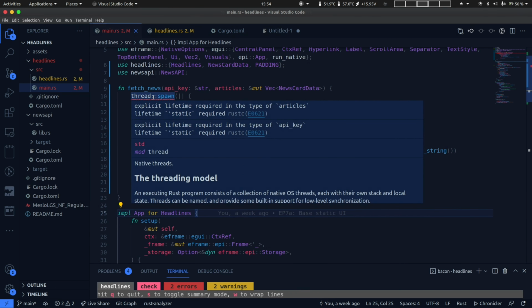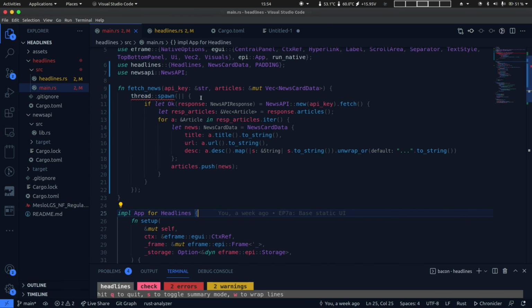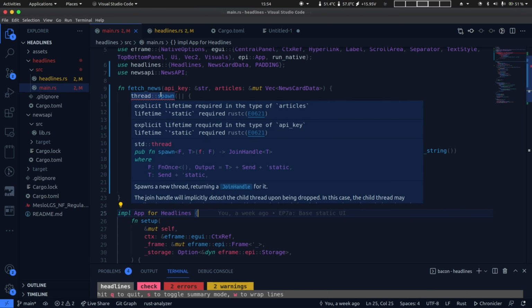Now we have an error here. And it says something about the static lifetime being required on articles and API key. This error message can be a bit confusing if you're new to Rust. We'll have a series on the basics of Rust where we'll go over lifetimes in detail and everything will make sense after that. But just to give you a brief overview, think of the text static as a validity tag for reference types, which denotes that the reference lives for the whole lifetime of the program.